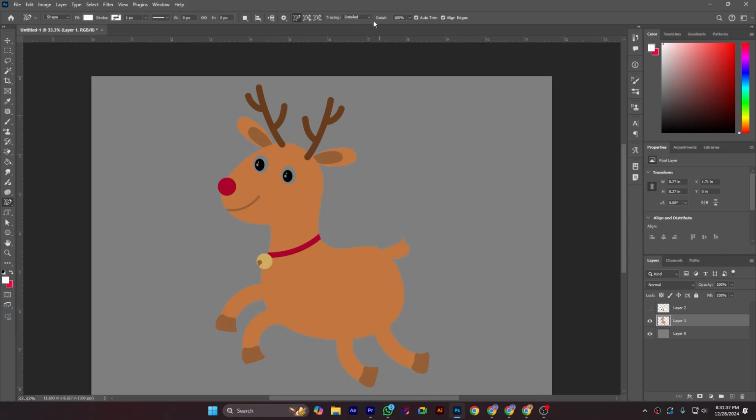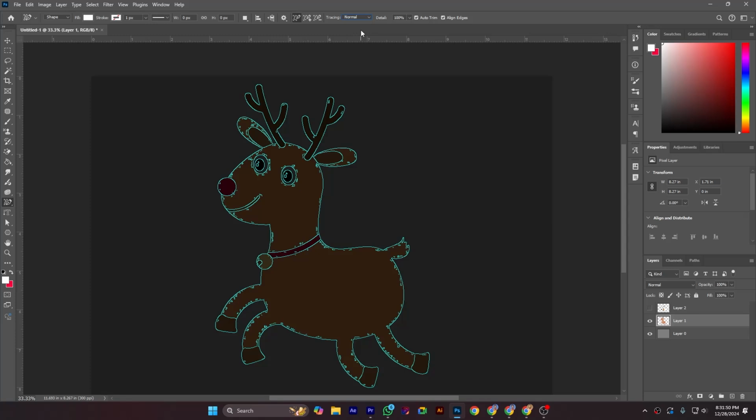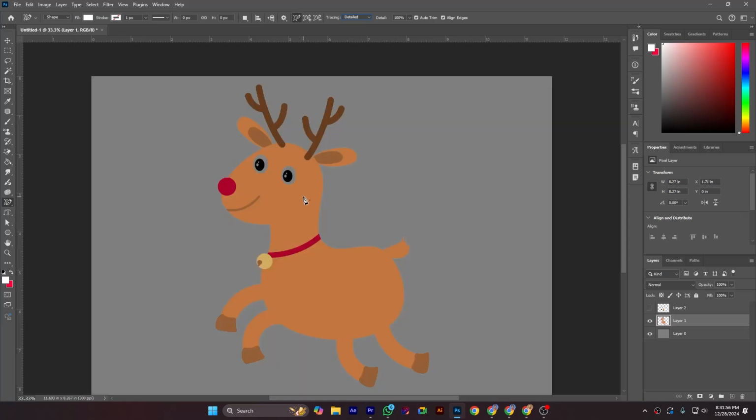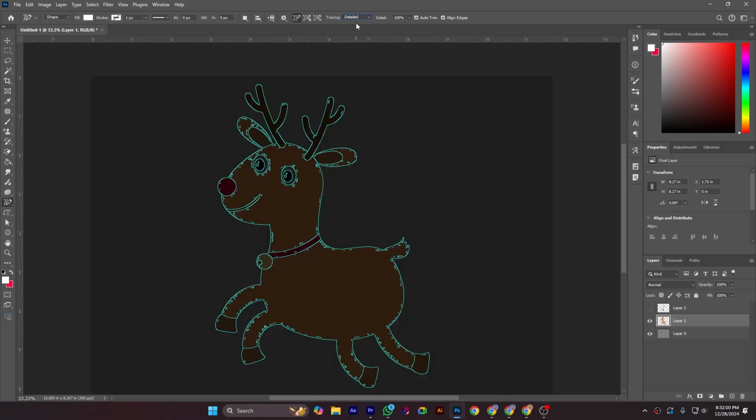Also, there are 3 tracing options: detailed, normal, and simplified. Simplified means it only creates simple paths. With normal, you can see it is able to trace these, and if you select detailed, it will be able to trace more. This is normal and this is detailed. In this case, detailed and normal are the same. Also, you can control the detail.